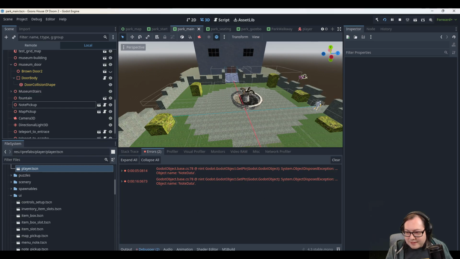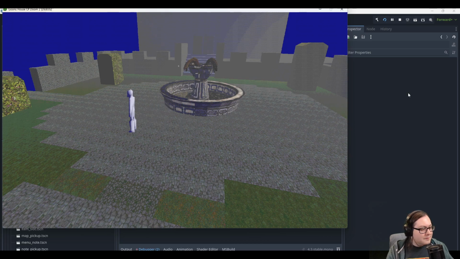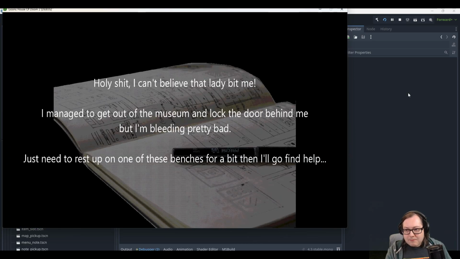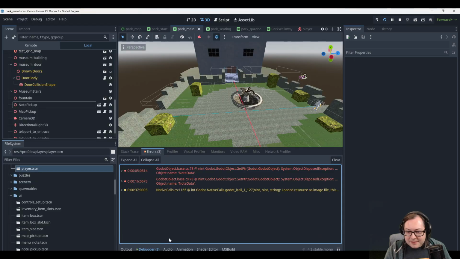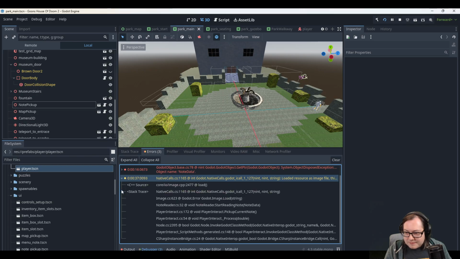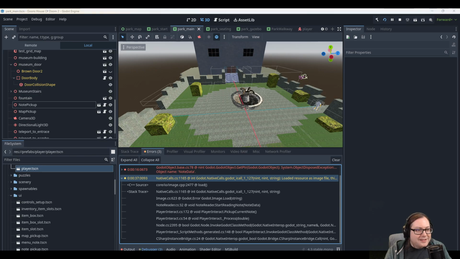Oh, right, that's when I read the thing, so we don't actually know yet. Hold on. One sec. Oh no, we still got an error. The fuck, dude? Loaded resource as image file. Import the image as an image resource and then load it normally as a resource. What? Dude, I don't get this.